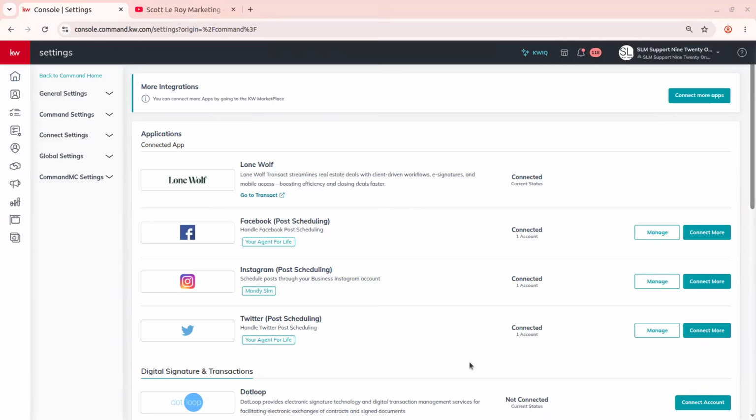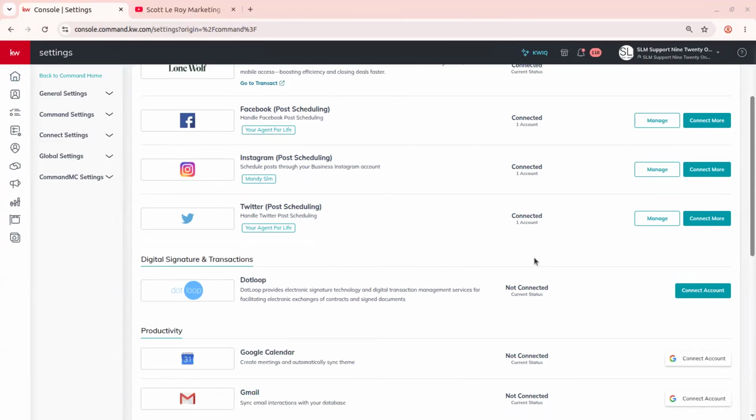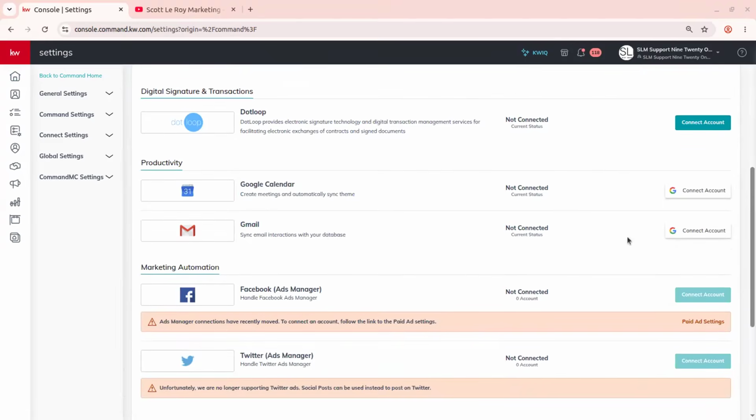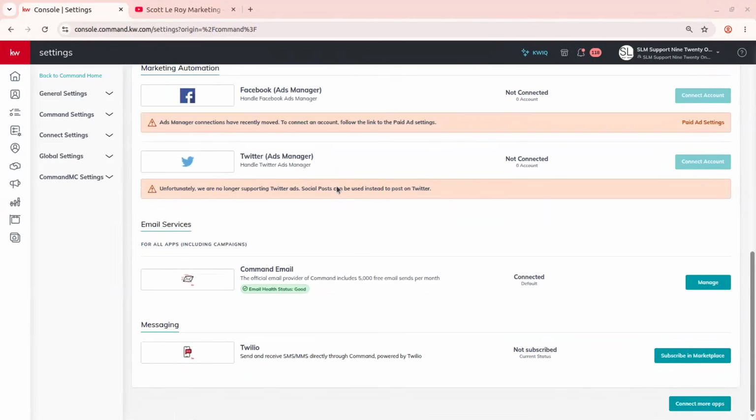So Facebook, Instagram, Twitter/X, you will be able to connect those here for social post campaigns. If your Market Center uses Loop, you can also connect your Google Calendar and Gmail. And then you can scroll down to the email services section. You can manage your command email right here in order to change the reply-to email and the sender name. And then also you can connect Twilio here.